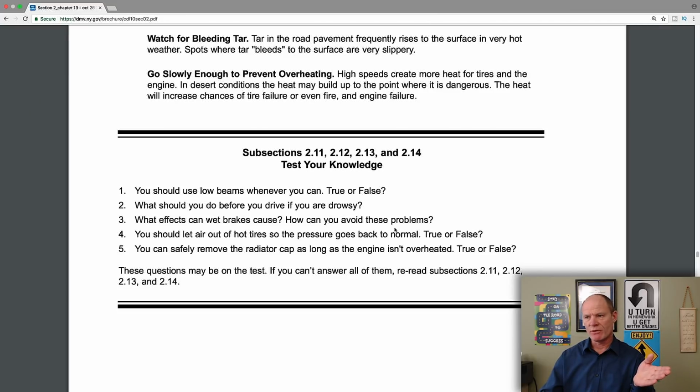What should you do before you drive? If you were drowsy, you should get some sleep. That's the only way that you can do it. You can go into sleep debt. Unfortunately, you can't bank sleep, but you can go into sleep debt, and the only way to do that is to get some sleep.